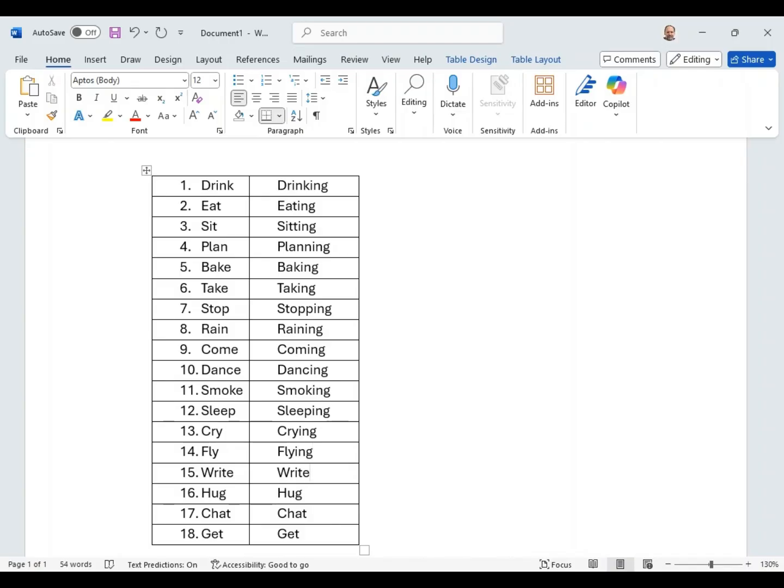Write ends in E, so we drop the E and add ing. Hug ends with consonant, vowel, consonant, so we double the G, add ing. Chat also ends with consonant, vowel, consonant, so we double the T, add ing. And same thing with get. Double the T, add ing, because it ends with consonant, vowel, consonant.